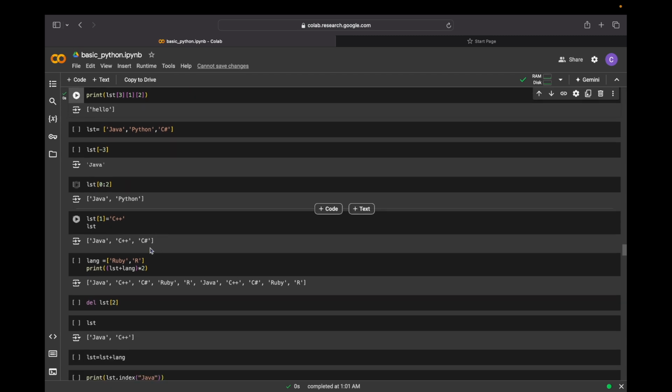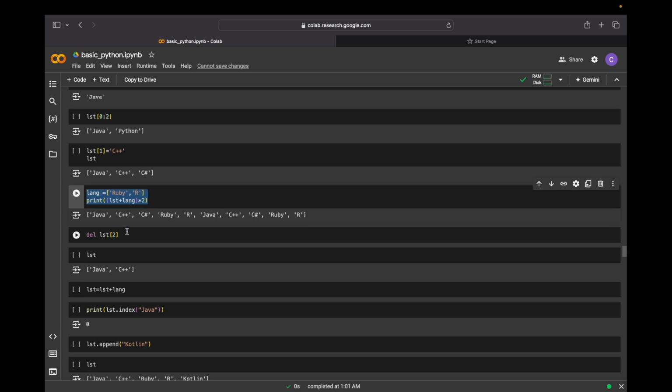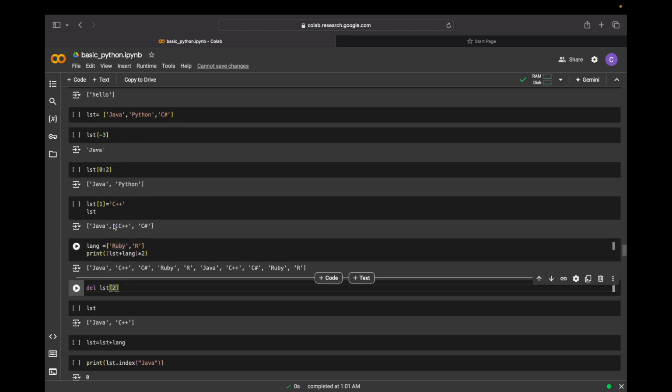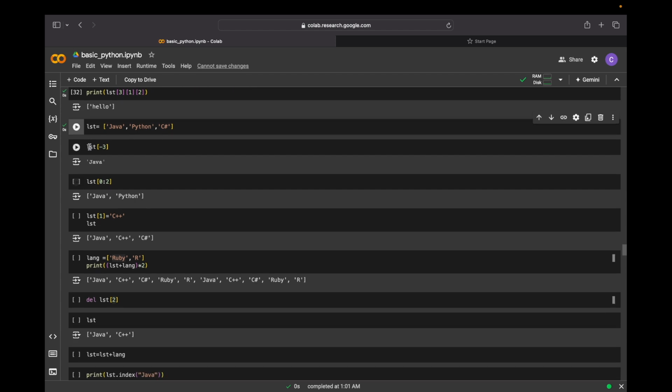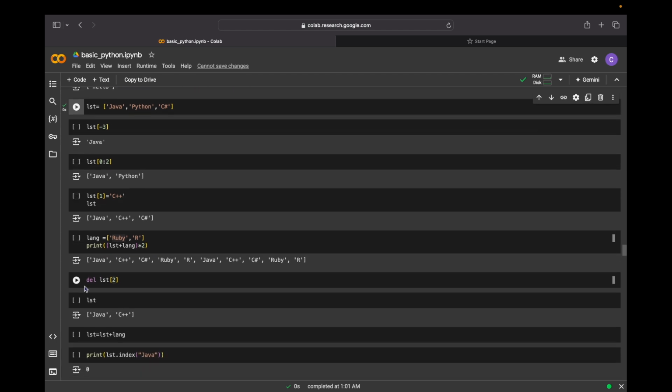We have seen this. Delete list 2. It will just delete the element. Okay, let's try this. So first run this. It's printing Java and Python because we have deleted the element at index 2.